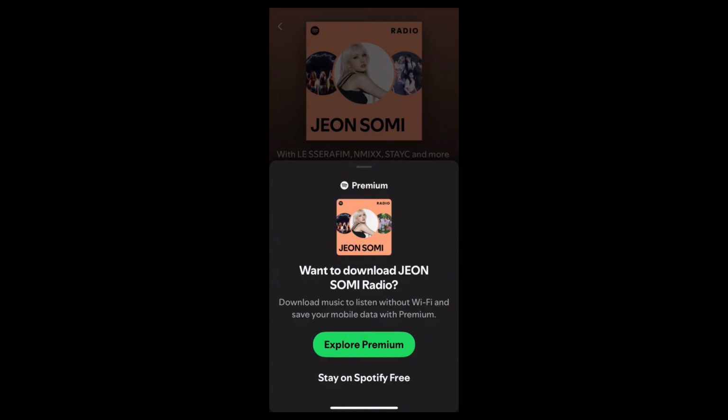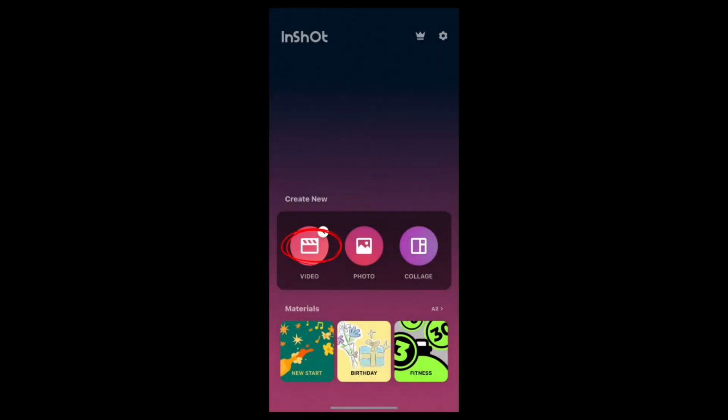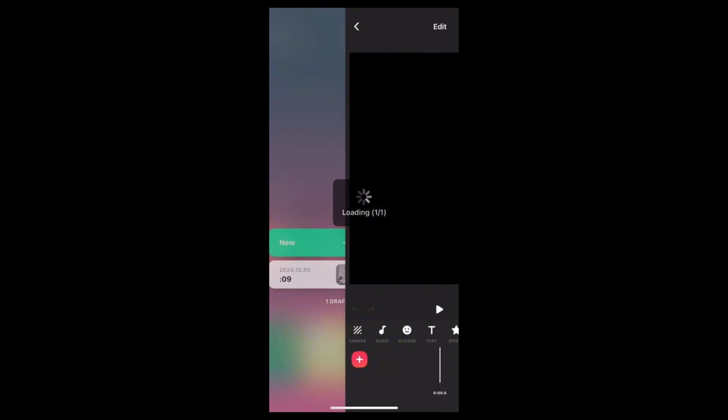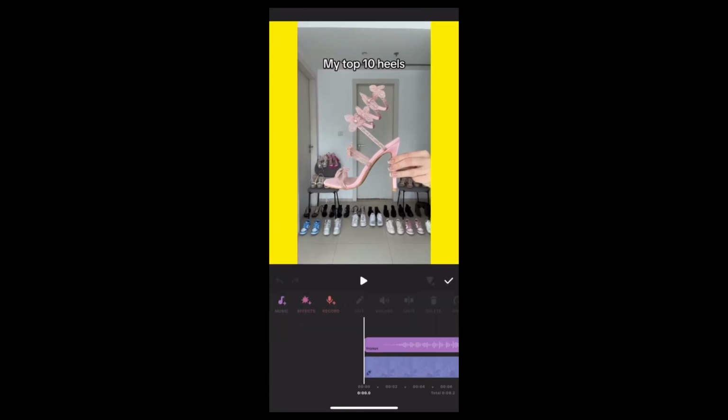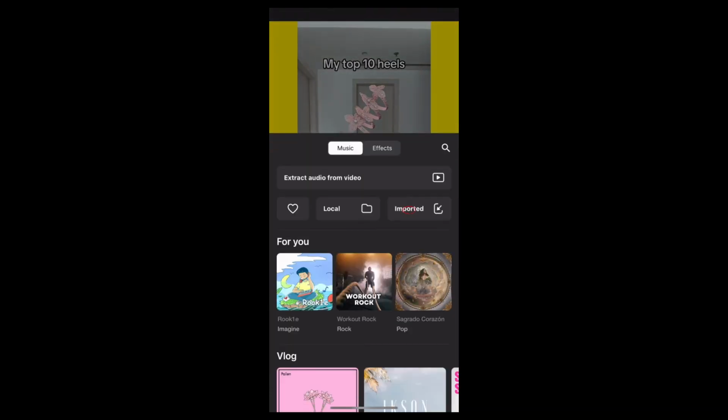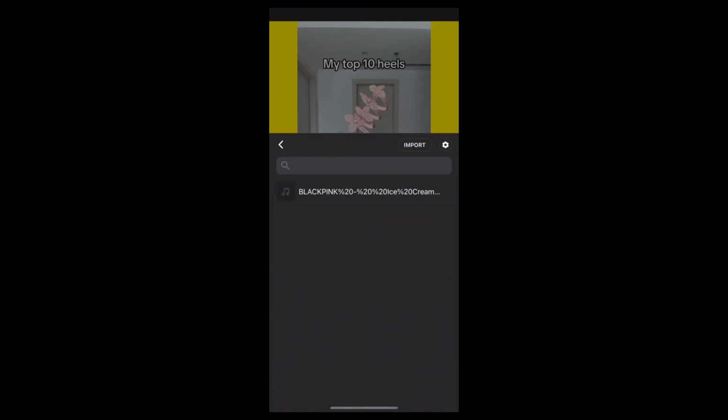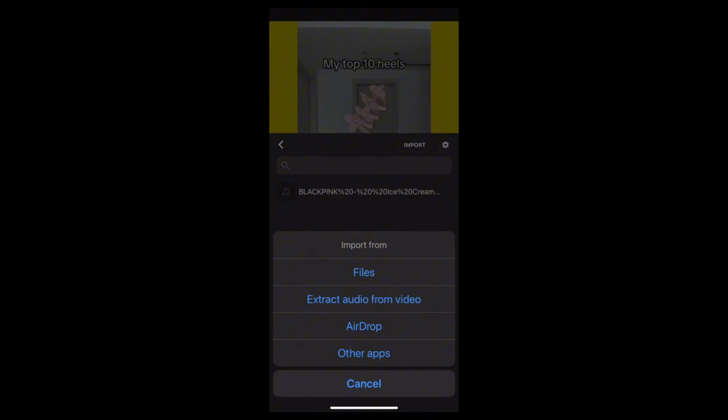After downloading the song, simply go to the InShot app, tap on the video option and create a new video. Then tap on the audio option, which is at the bottom of the screen. Then tap on the music option, which is right here. Here you can see the option of imported. Now tap on it and again tap on import, and the downloaded songs will be in the files option, and from there you can add the downloaded Spotify song.